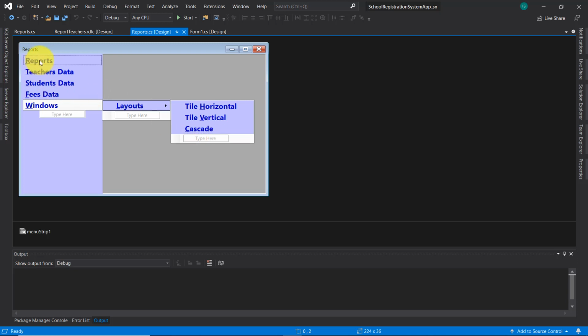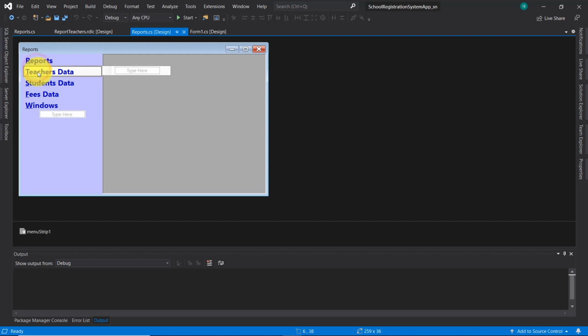Also, I want to make a code for this menu, I mean teachers data, which will be able to release the teachers data form also. Here the students data form, and the next one the fees data form. Also here in reports, I have already done the code which releases these forms: teachers, students, and fees.